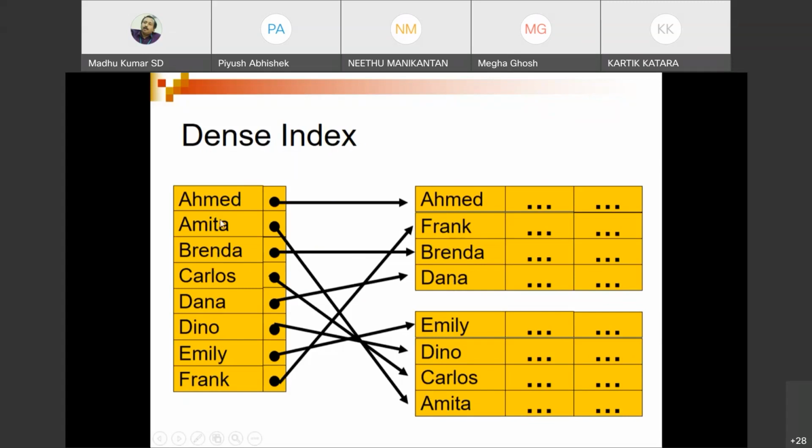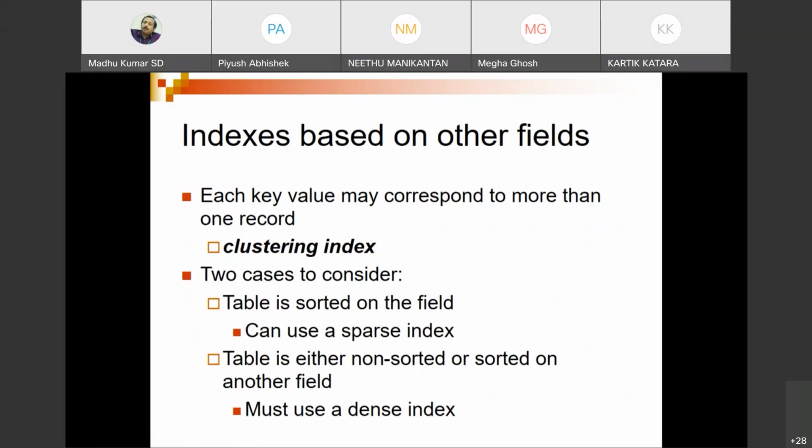Corresponding to every data record in the data block, you have an entry in the index table, a dense index table. So the Ahmad pointer points only to the record corresponding to Ahmad. Amrita's pointer will point to the record corresponding to Amrita. Virenda will point to this one. Then Carlos will point to that record. So if there are 10,000 records here, you will have another index table with 10,000 entries.